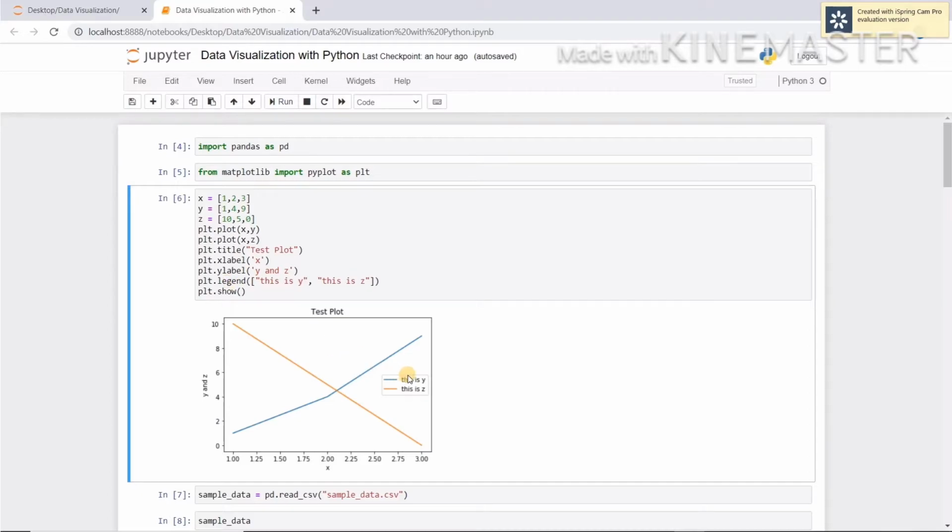If you want to add legends to this graph, legends make the graph more visible and more understandable. For that we are going to write plt.legend parenthesis in square brackets. We are writing this is y and this is z. Why are we writing this? Legends help us to understand more. So in this case, we are going to use legend statements. Remember one thing, that the legend function takes input as an argument.